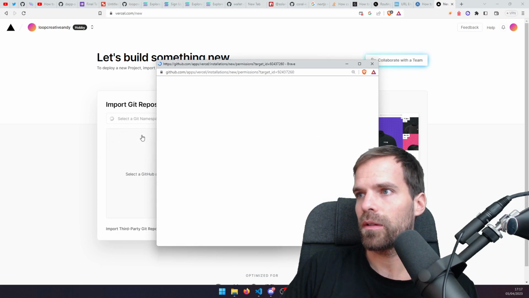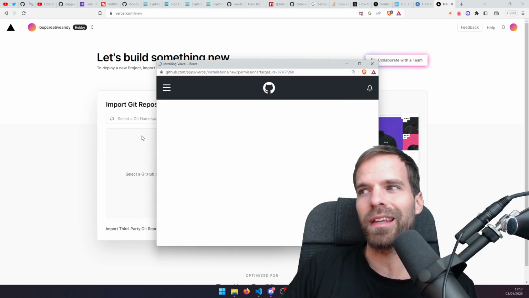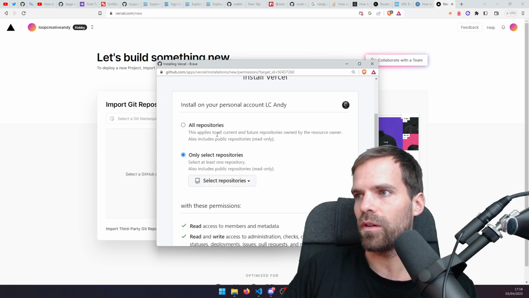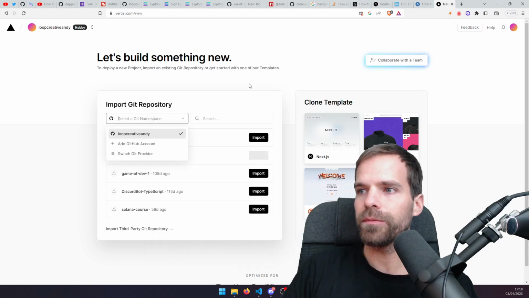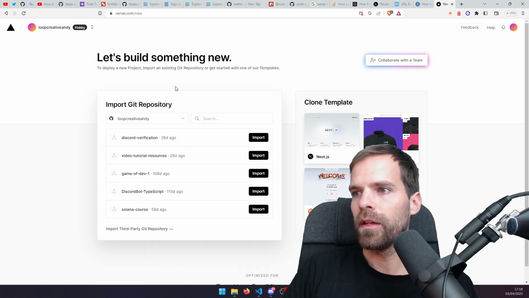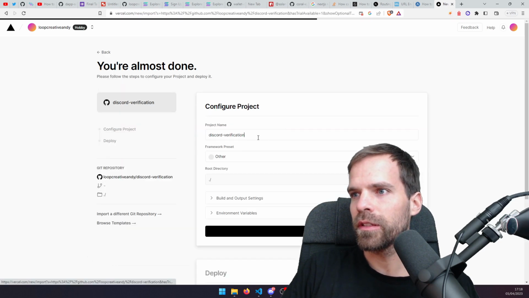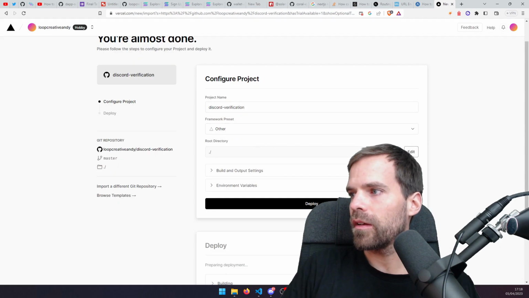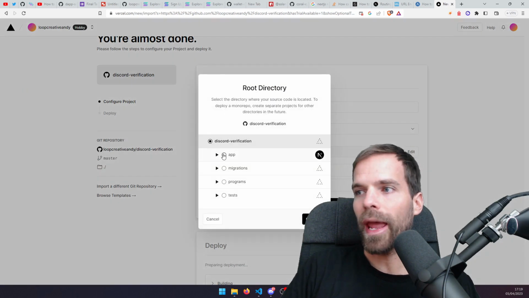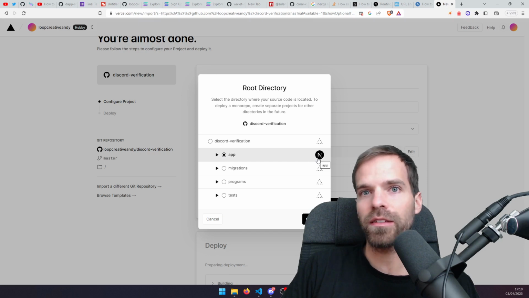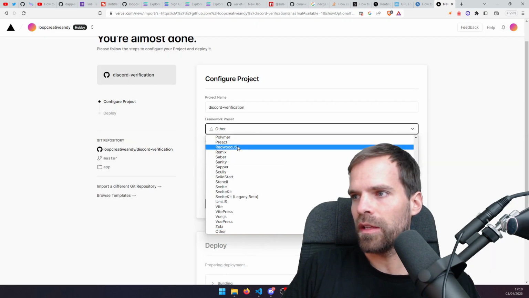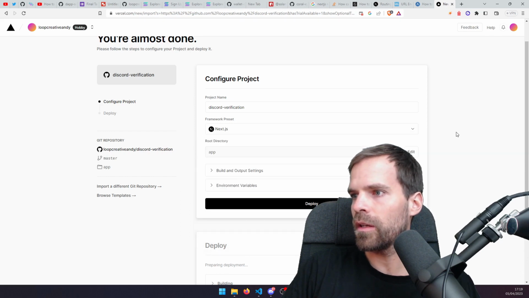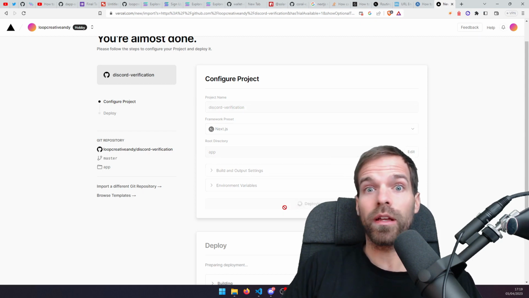Add GitHub account. So apparently I add my GitHub account again, such that it reads I can select which ones. I just say all of them. That's fine. There we go. We added our GitHub, and now we can import from a repository of GitHub, and I'm gonna edit the root directory to app because there it already sees that's a Next.js app, and I could even tell it that it's Next.js. Not sure if that's required, but I'm gonna do it anyway. And then I just say deploy and see what happens.